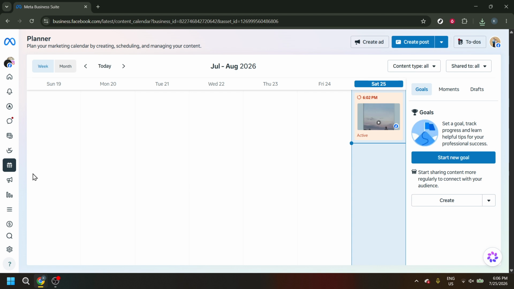Once you're in the Planner, look for the Create Post drop-down menu and click on it. This menu gives you different publishing options, and from here, you'll be able to choose the specific bulk upload tool for Reels. Next, select Bulk Upload Reels. This opens the Bulk Upload Composer, which is designed to help you upload and prepare several reel videos in one session. If you're posting content in batches, this is where the process becomes much faster and more streamlined.